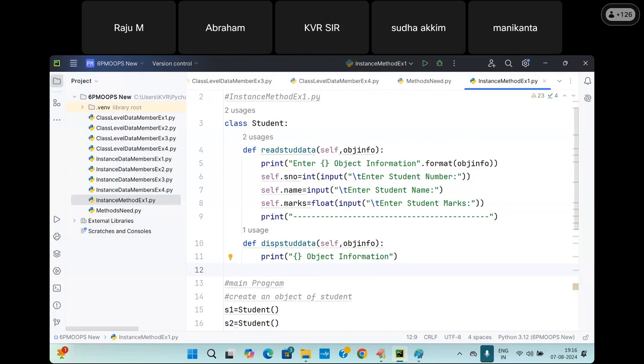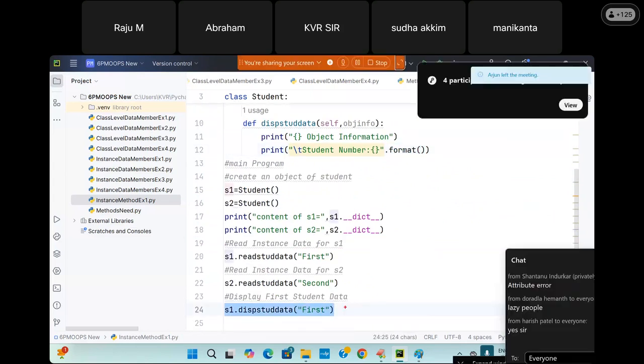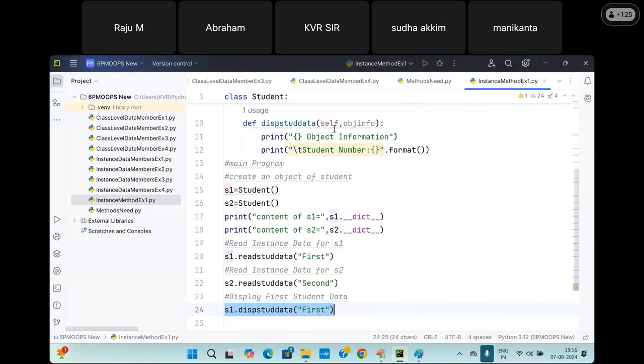Now display. Print of \t student number. Student number, dot format of S1 dot, as I said. How it is processed, I already said: first is stored in that. Where is S1 available? How was it accessed earlier? S1 dot, S1 dot, S2 dot, S2 dot. Today, how do you access? Self dot SNO.